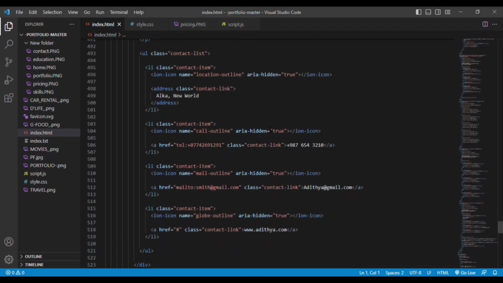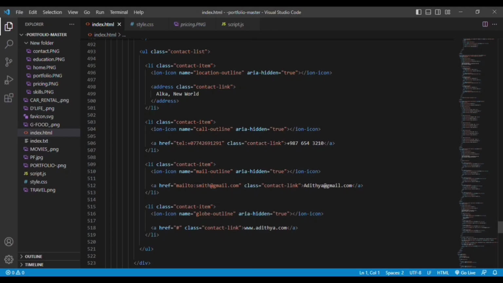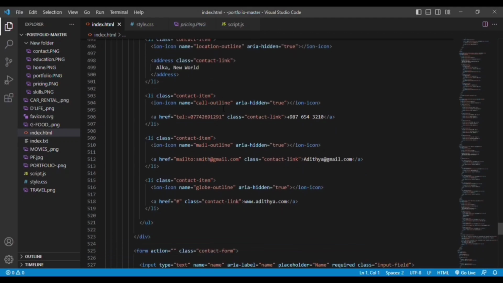Then we have another list. In that list, we have a list item which has a contact item, that is the address. First we are using an icon, the location outline icon. Then we are using the address. For that address tag, we are adding the address URL.